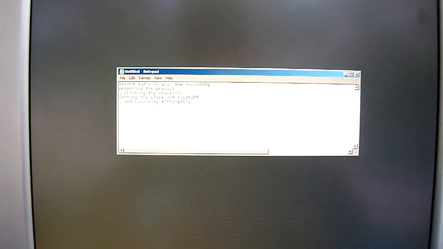Hi, this is Paul. I'm going to show you how to record audio in my DAW, including preparing the project, creating the tracks, setting the click and count off, and recording efficiently.